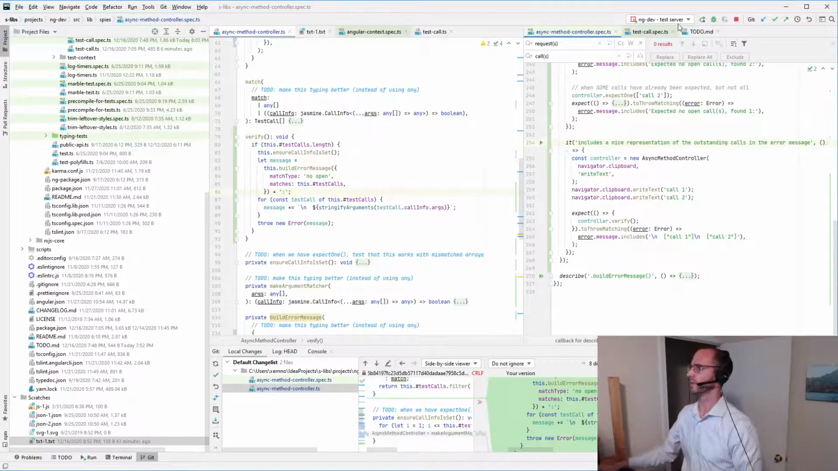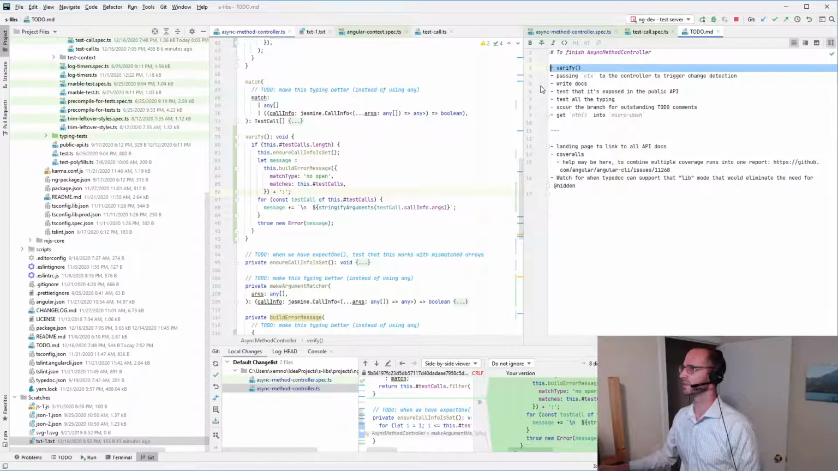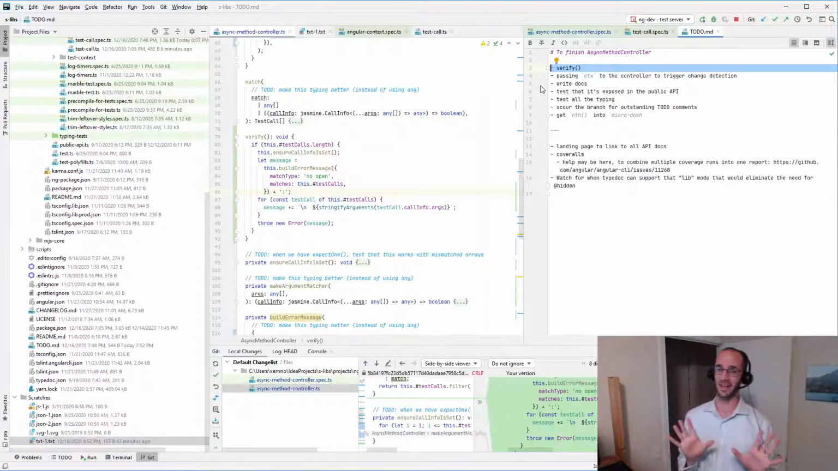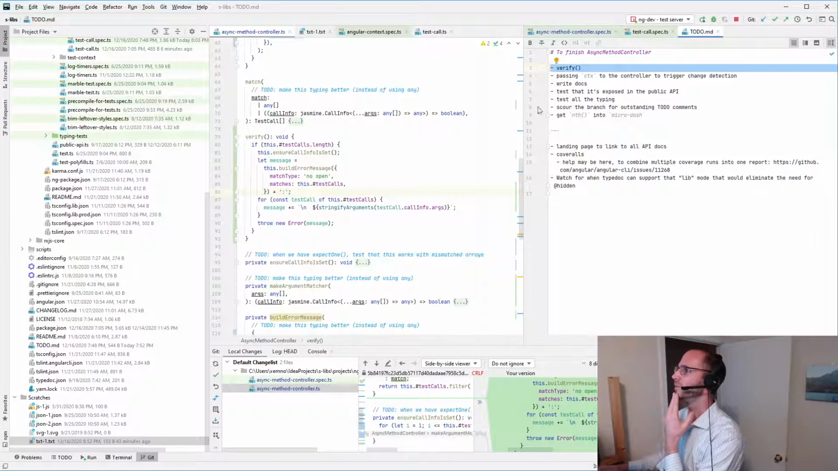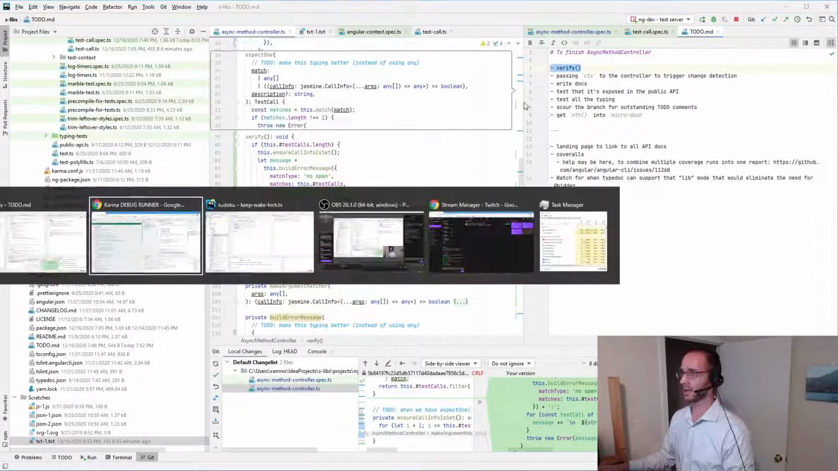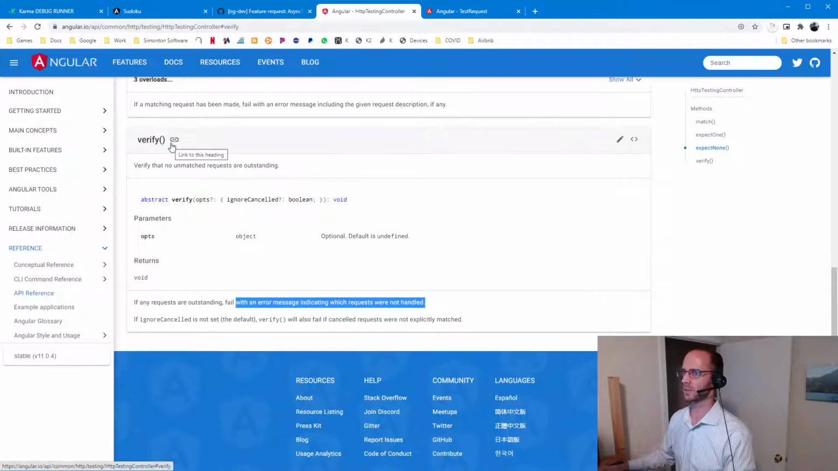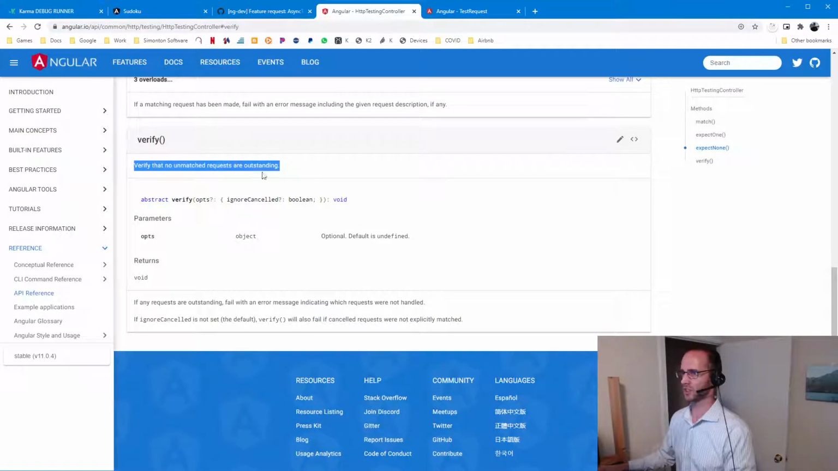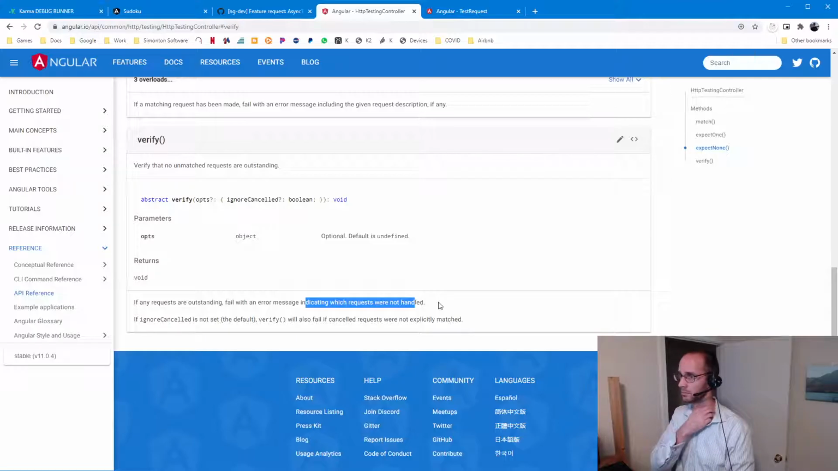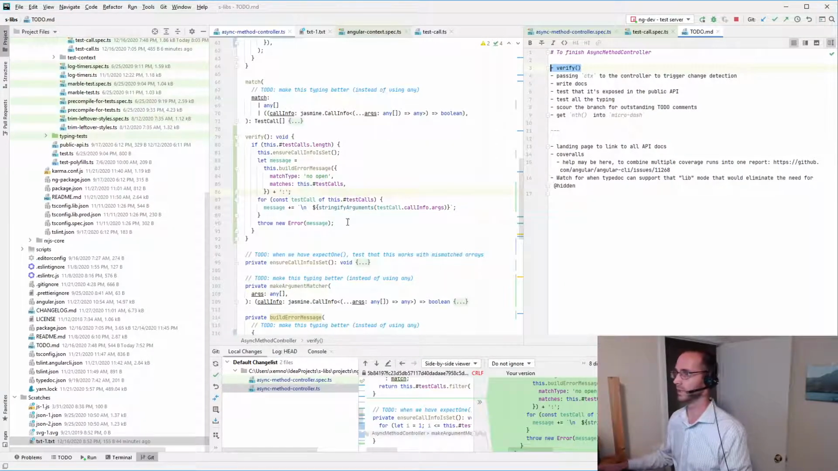We might have just knocked out this thing here, but normally when I think that, I'm wrong, and there's a little more to go. So let me just review again. We want to do this verify, which matches this function from Angular. It verifies that no unmatched calls are outstanding. We are doing that part. If any of them are, it fails with an error message indicating which ones were not handled. Yeah, we did that much.